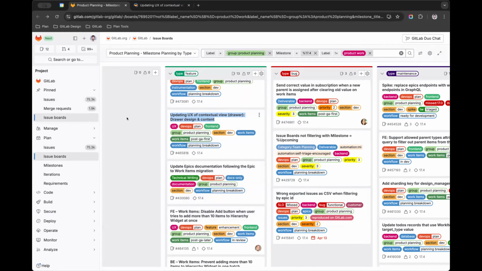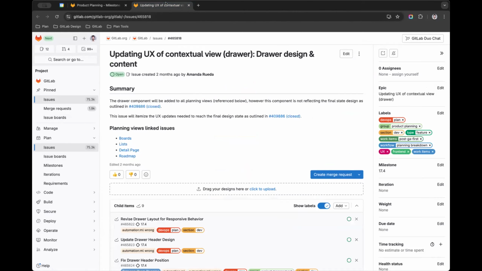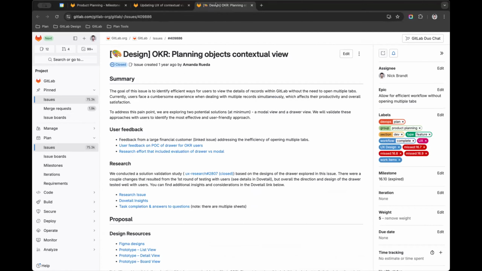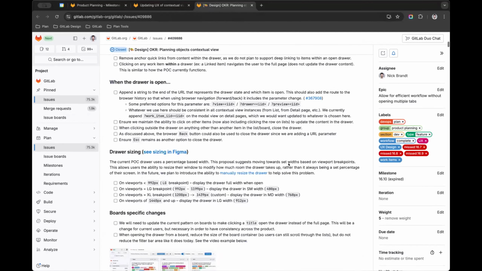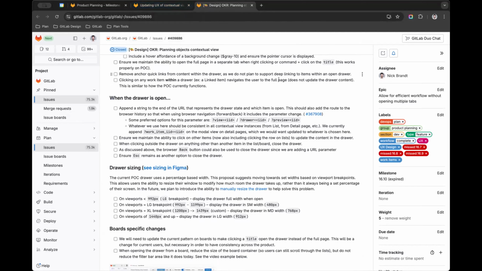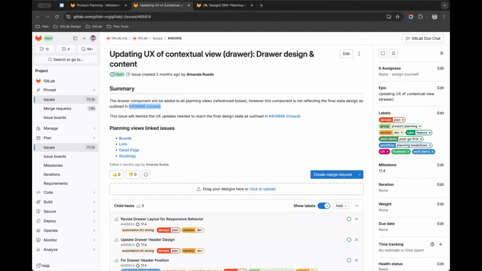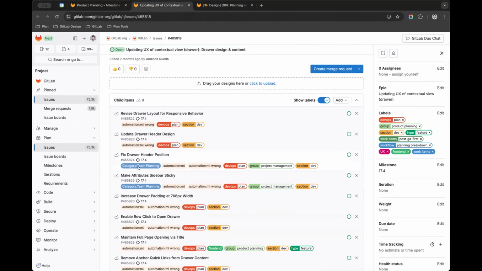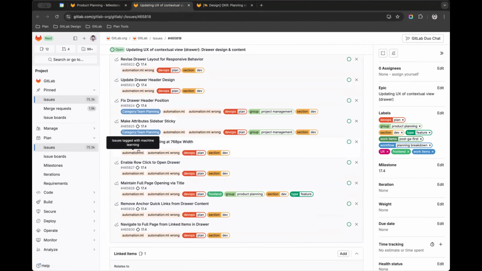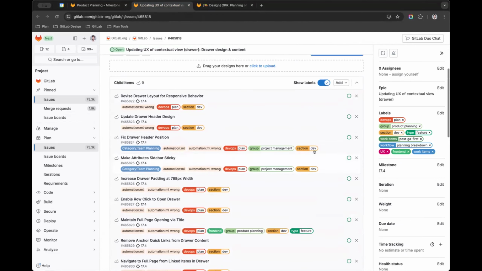All right, the next one is updating the UX of the contextual view drawer. This one's specific to the drawer design and content. So we already had a design issue, which is this one, which was essentially a comprehensive redesign of this drawer contextual view, which had a lot of different details that we've now broken up into a few different issues. And so, as I mentioned, this one is specific to the drawer design and content. So it's things like the header position and having a sticky header, changing some of the padding and such.